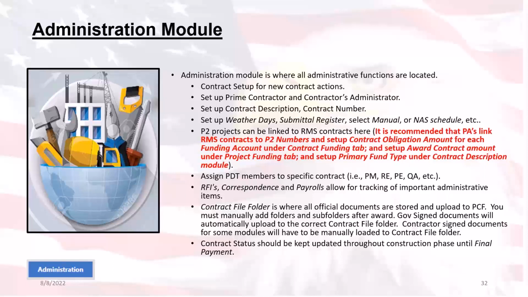Also, you can assign the project delivery team members, otherwise known as PDTs, and create the responses to RFIs, or requests for information, and create the contract file folder, which contains all of the official documents that are stored and uploaded to the paperless contract files, otherwise known as PCF. And last but not least, you should update the contract status in the contract status module that is located within the administration tab throughout the construction phase, all the way up until the final payment.